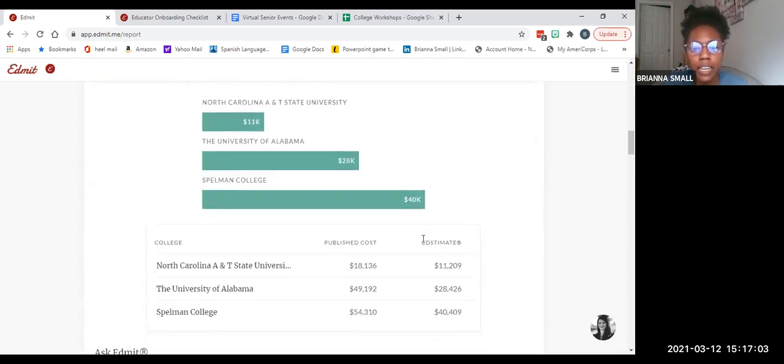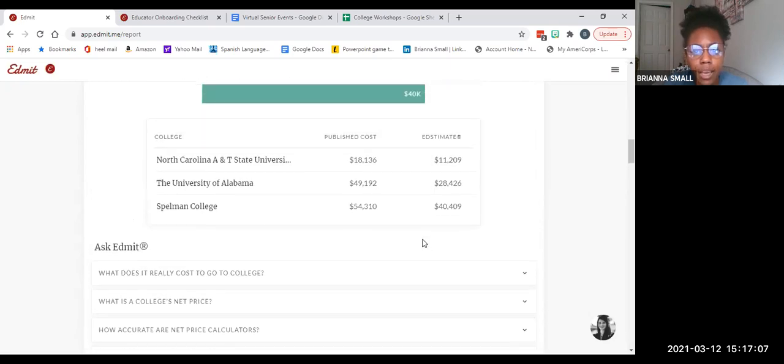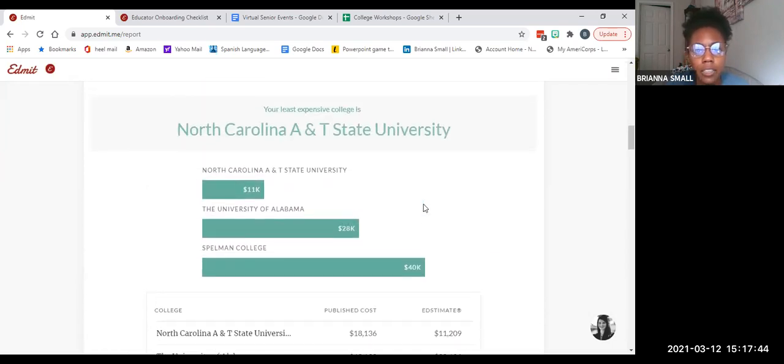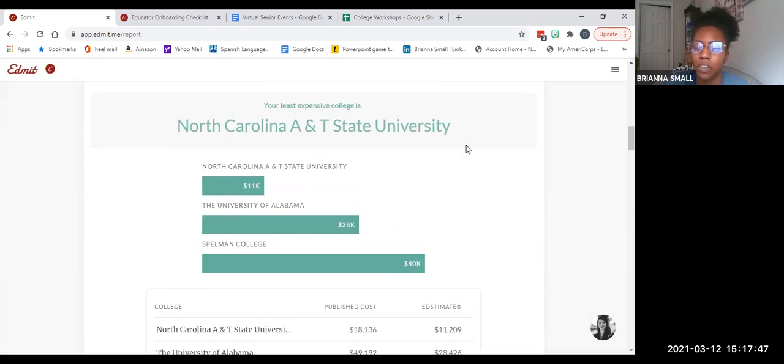So then if we're coming down here and we're looking at our estimate, if we're looking at the actual published cost of the university, it is $54,310. But for the estimate, you would probably be paying about $40,000. So, that's about $6,000 different. But it is a lot different from the $11,000 that you would potentially have to pay for A&T. So this just gives you a really good idea of sticker price versus what you would actually have to pay. And so then it already tells us that our least expensive college is A&T.